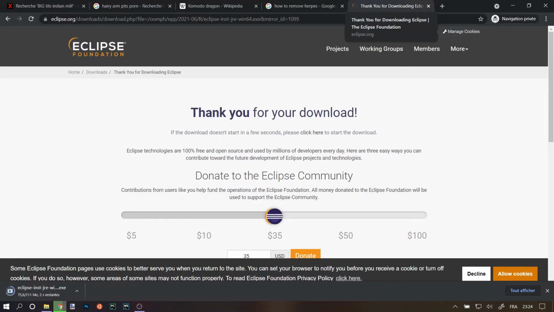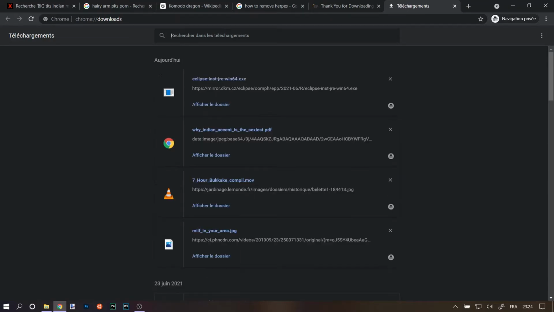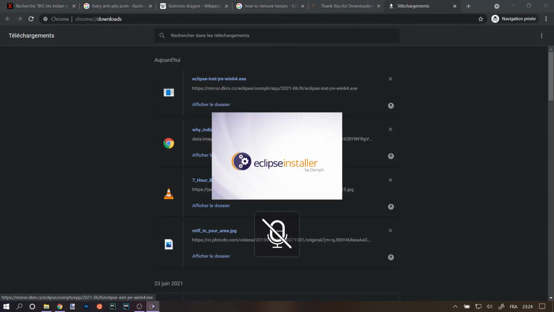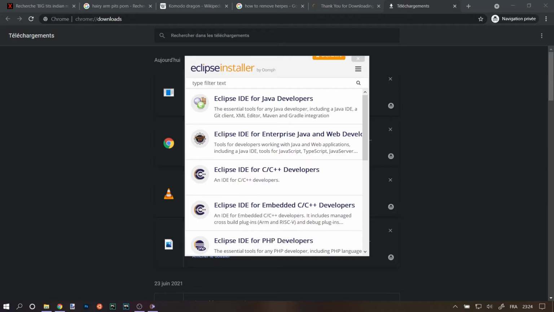Now go to your downloads, you can press Ctrl J. Now you can see Eclipse is downloading. You click the executable file. Now you wait for the installer to launch.